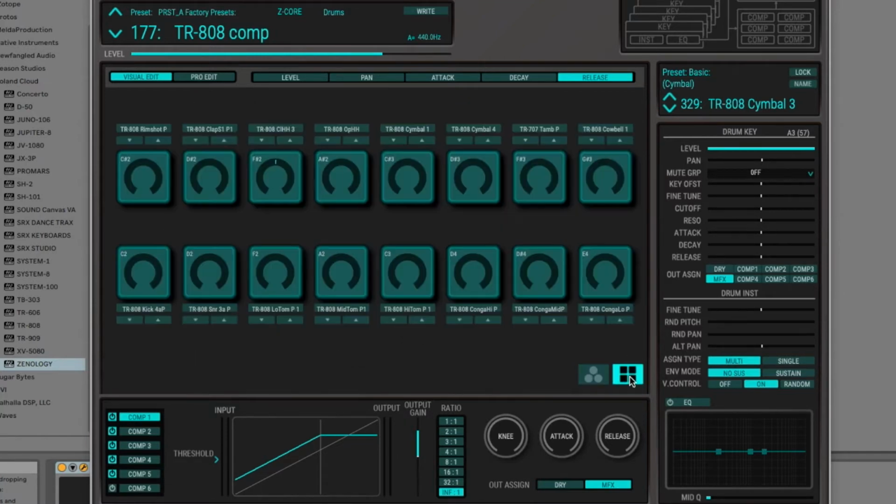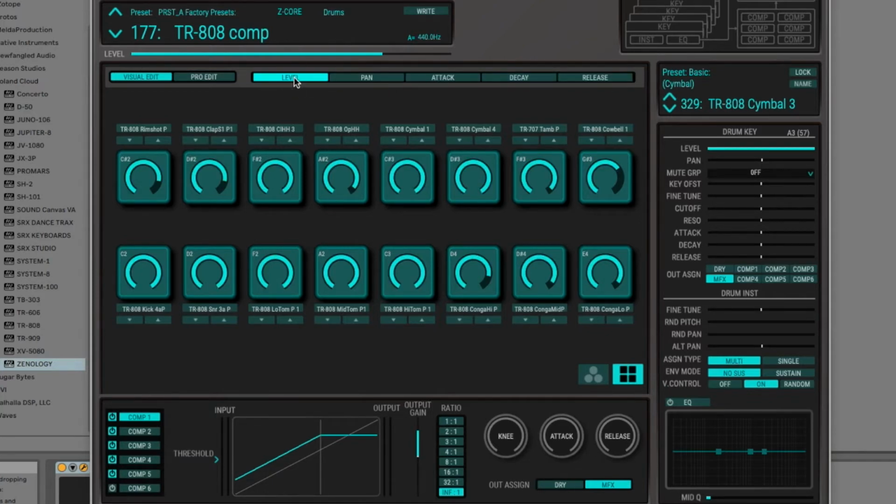You can also see in this window where you have more of pads. Now you look at the graphic and say, what does that mean? Well, at the top here, you've got release, decay, attack, pan, and level. These are all values that you can change for all the sounds at the same time.